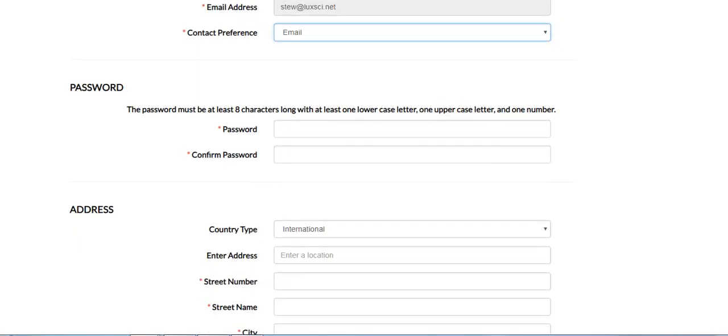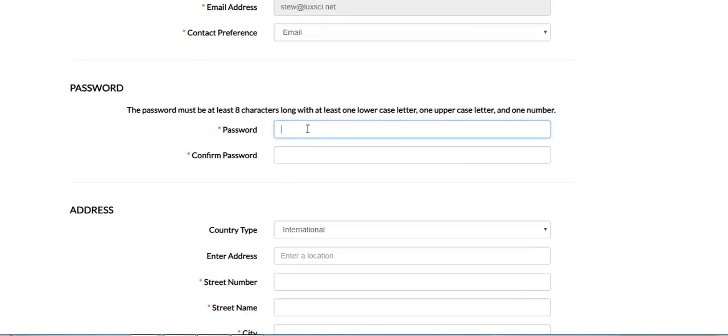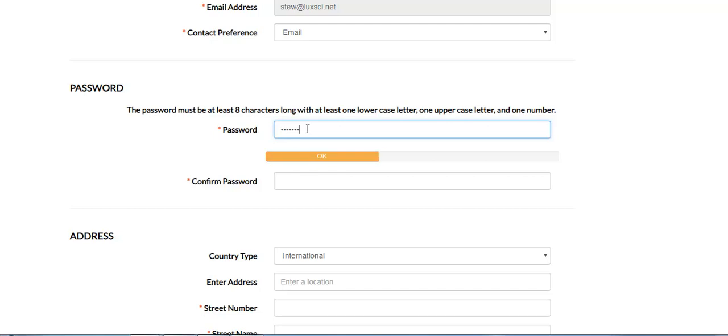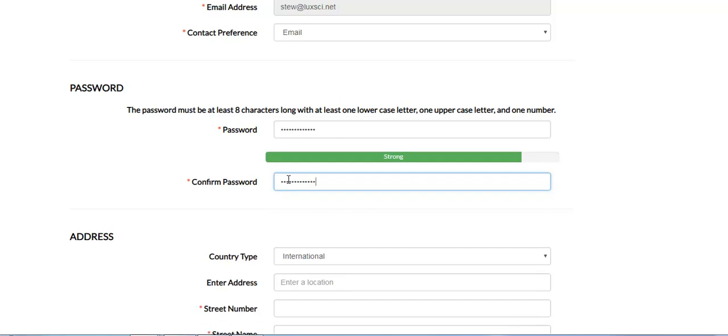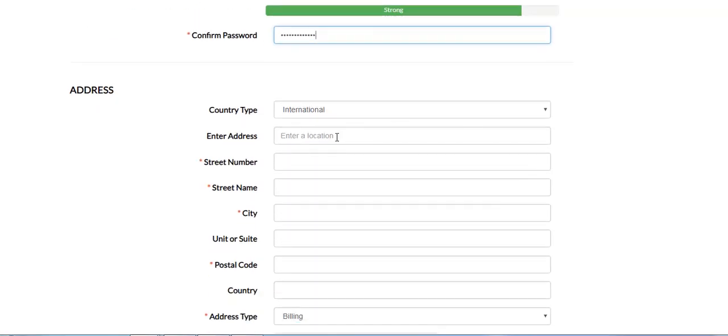Then you have to set yourself up a password, and you usually want to use a password with an uppercase and a lowercase, some numbers, and some special symbols. And the better your password is, the stronger indication that you will have here on your password confirm. Your country type should always be international.